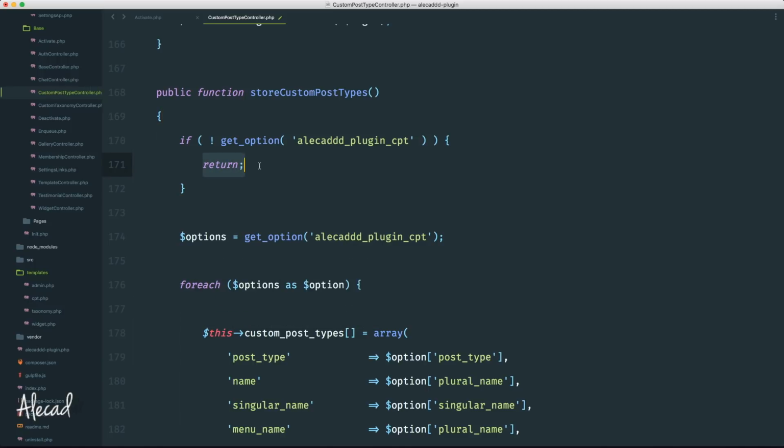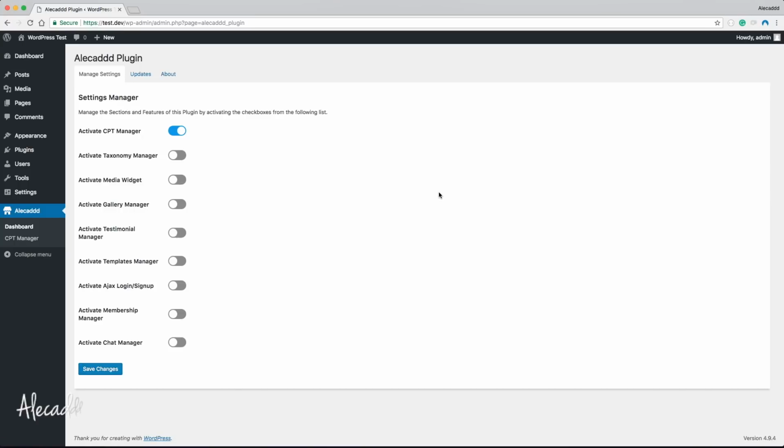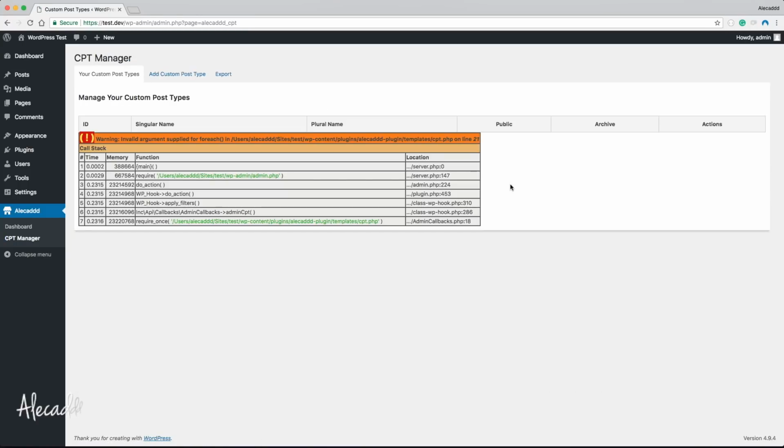In PHP, if you write return without any value, in a function that doesn't return any value, the execution of the script will get interrupted here. So if we save now and go back to the administration area and refresh, the error is gone. That's perfect. If we access the CPT manager though, we have another problem.